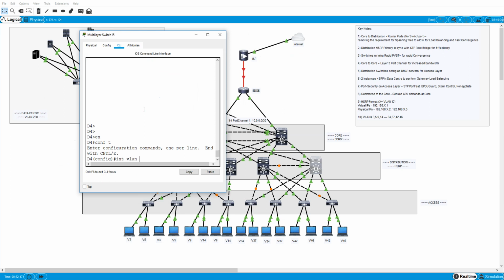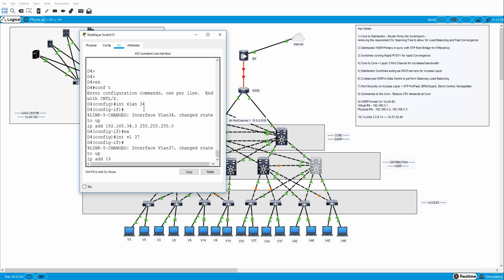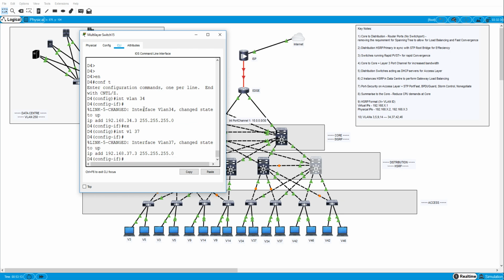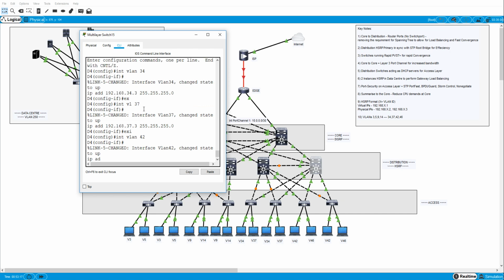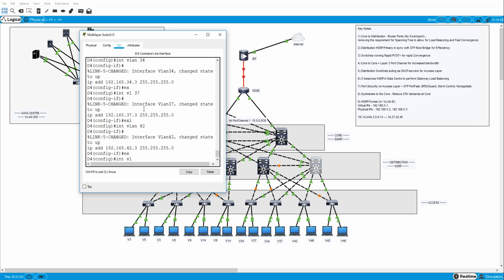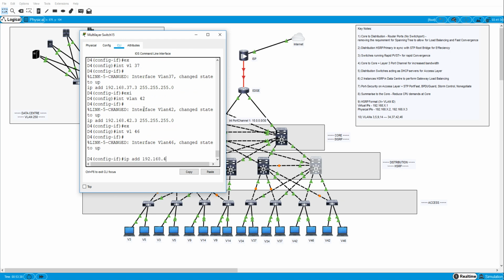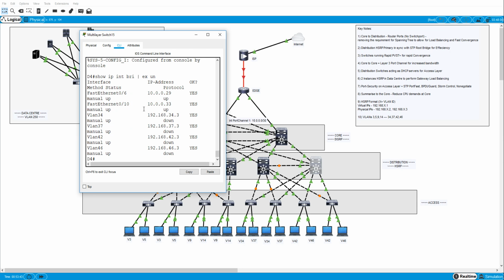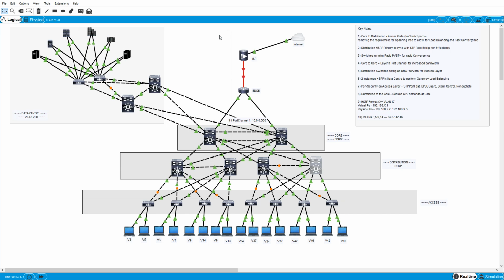Let's do the same thing here. We're going to do interface VLAN 34. Same again, except it's going to be .3, obviously. So we'll do 34.3, IP address 192.168.37.3, 42, 46, all .3. That seems fine. So now we actually have all our interface VLANs configured on this area here.